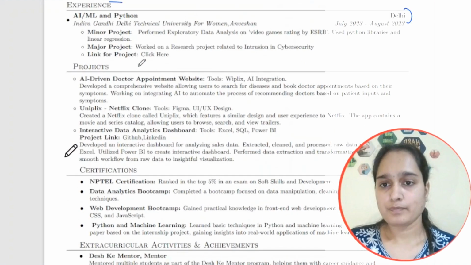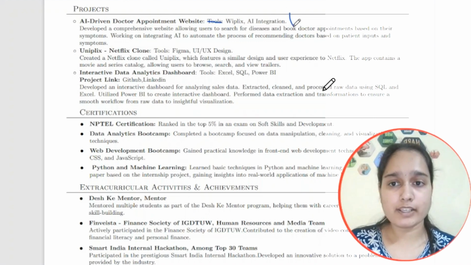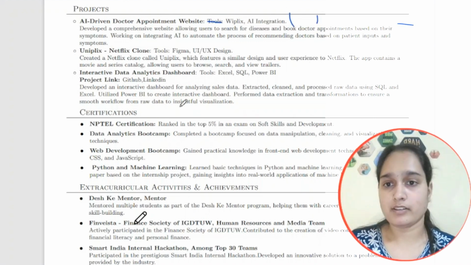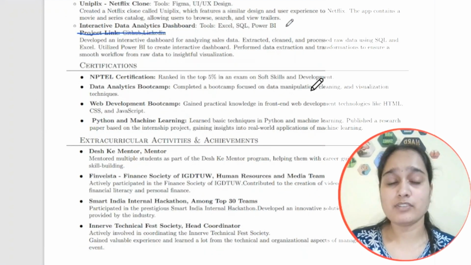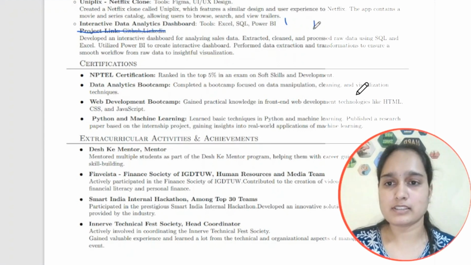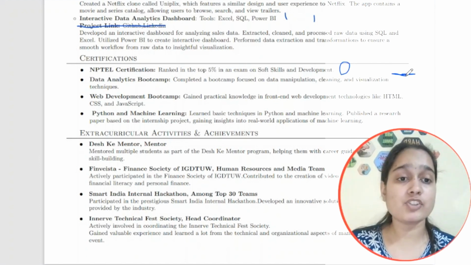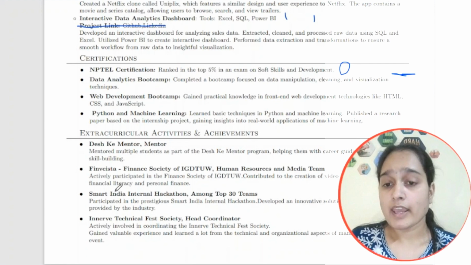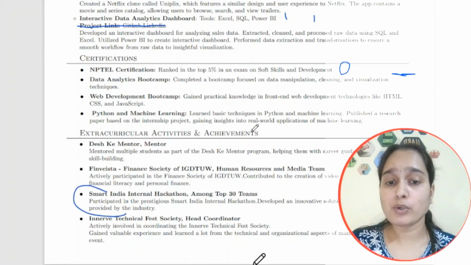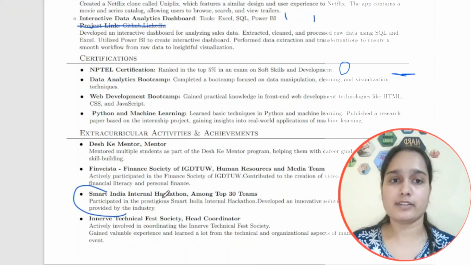Okay. Projects, don't write the word tools. Give the link here of the project and add the timeline. Don't write like this. Give the GitHub icon or something else. Certifications are nice. Attach the link of the certification. Give the timeline in which year you did the certification. Add the timeline in which year you did this Desh ke mentor or these society work. Okay. And the Smart India internal hackathon should go into the achievement section. So make a separate achievement section and add this Smart India hackathon part into that.